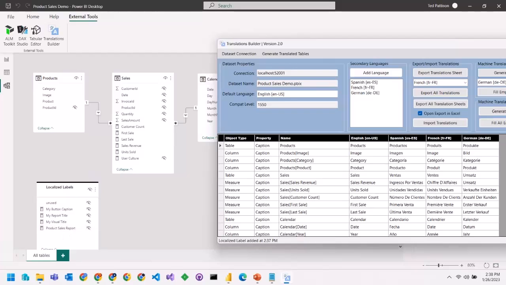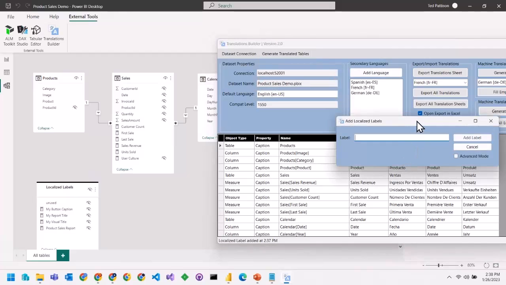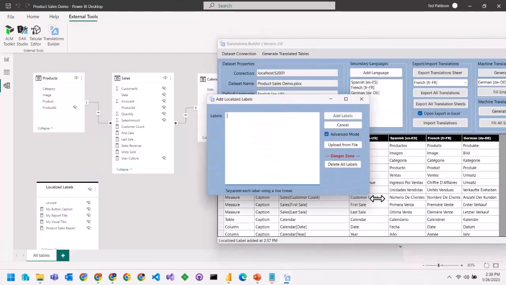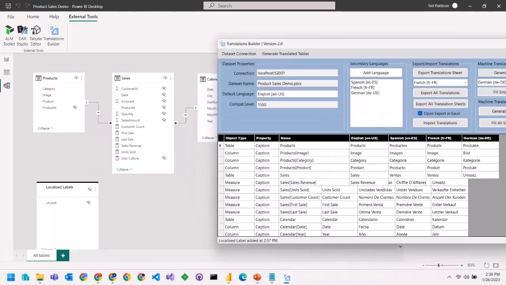Okay, now let's say I have a whole batch of these. And once again, as I was working with this tool, I was thinking, what if I have to put in 150 labels? I don't want to put them in one by one. So if I choose add label, we've added this advanced mode. So first of all, let's delete all that junk that was in there. So we'll go ahead and click that. Now let's go ahead and add this set of labels inside there and click OK.